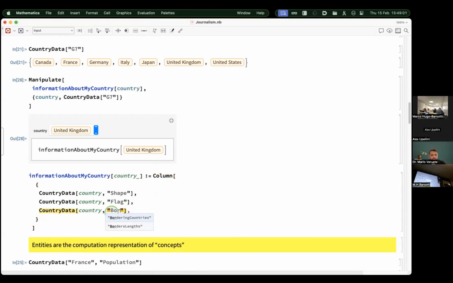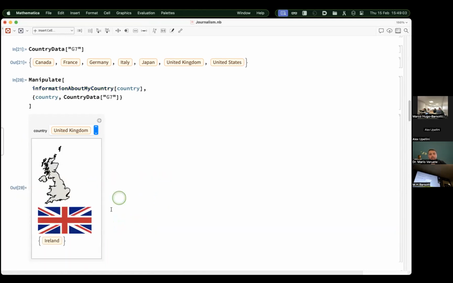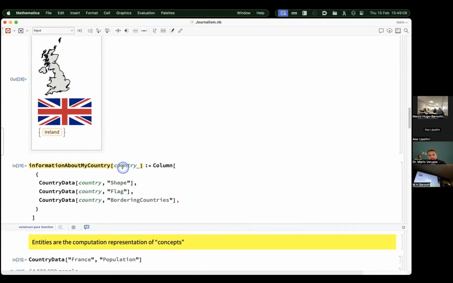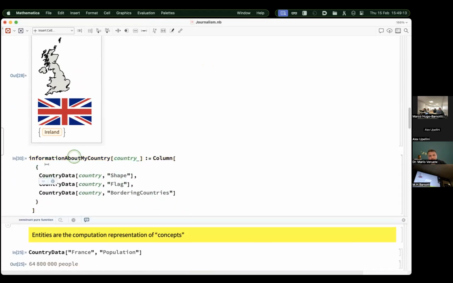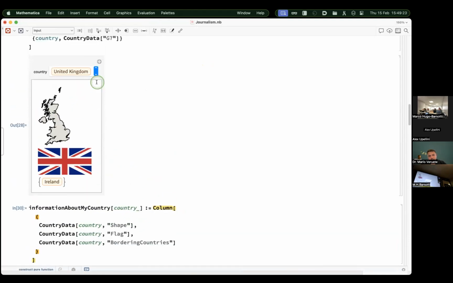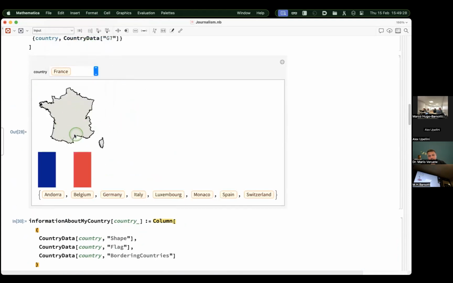bordering countries. Okay, so this function here, information about my country, takes as input a country and returns a column with three pieces of information, which are the shape, the flag of the country, and the bordering countries. Now I can choose from here, for example, France. This is the shape of the country, the flag, and the bordering countries of France.